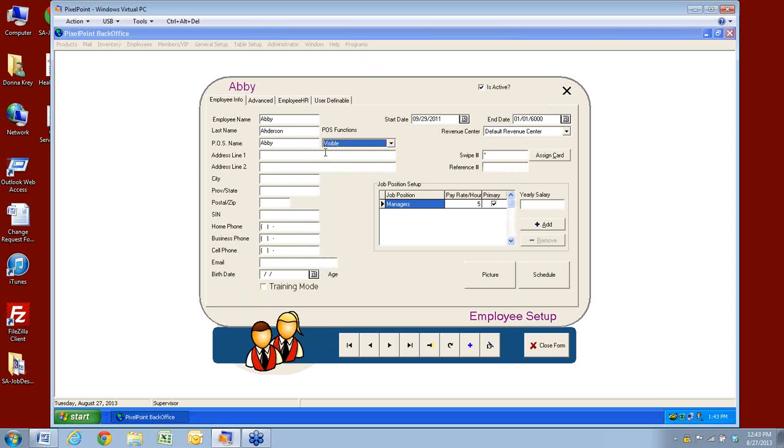Okay, address, self-explanatory: address, city, province or state, postal code or zip code, depending on what it is called in your area. SIN number stands for social insurance number. In the States, we use that for the Social Security number. It'll take all the digits necessary, so that's something you might want to fill in. Now, none of these fields are required. The only fields that are required are the first three: employee name, last name, and POS name. Okay? The rest of these are nice to have.